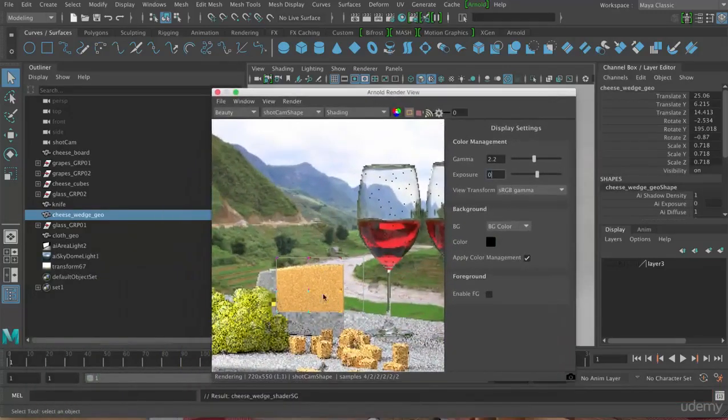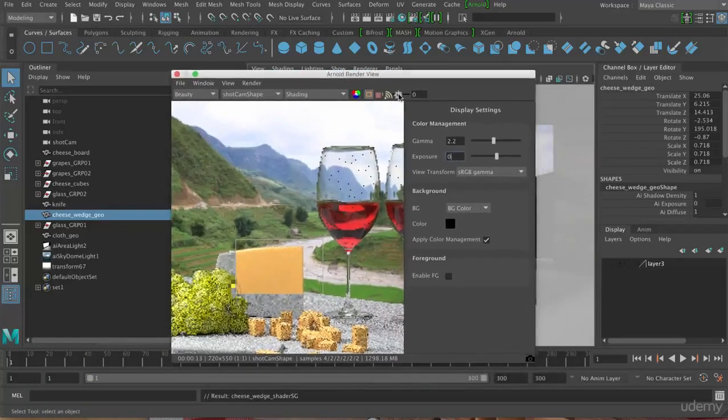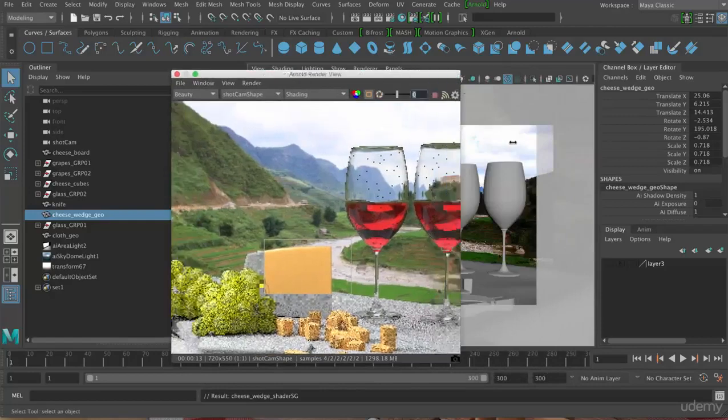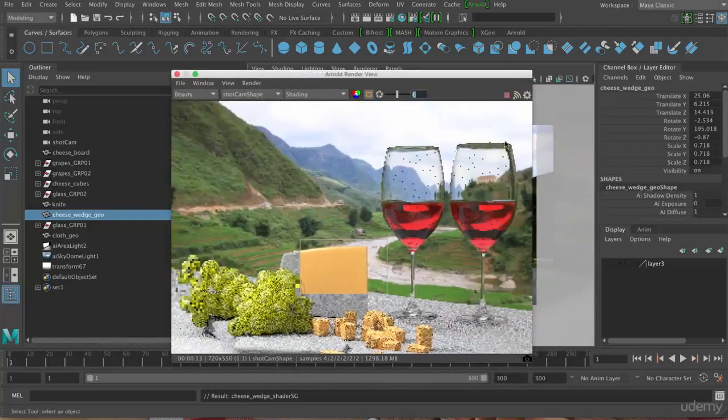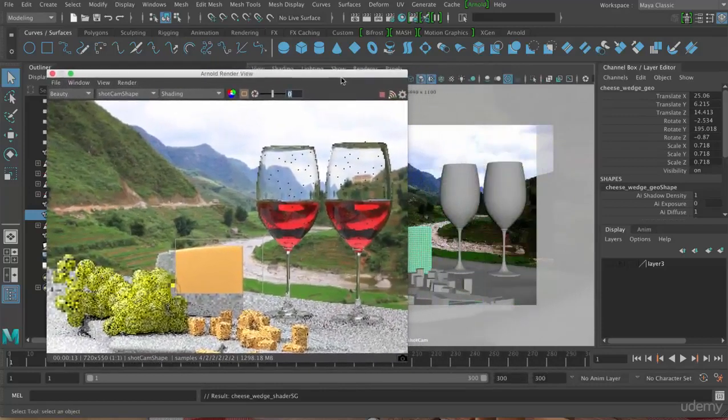There we go. Okay, so that's pretty boring. It's just got the standard shader on there, it's a cheese shader. So we need to have some detail in there. So we're going to apply a displacement to this, and you do that in the regular Maya way. Everything that you know about displacements in Maya is the same in Arnold. I'm just going to show you some of the parameters you use to control the detail.